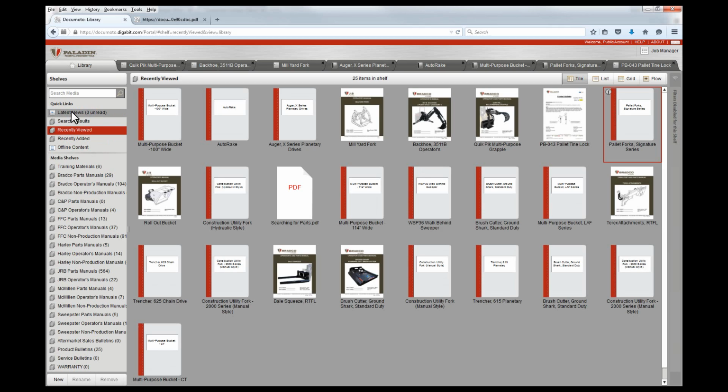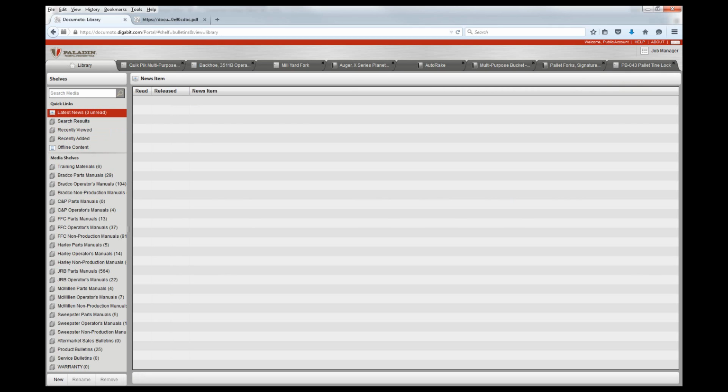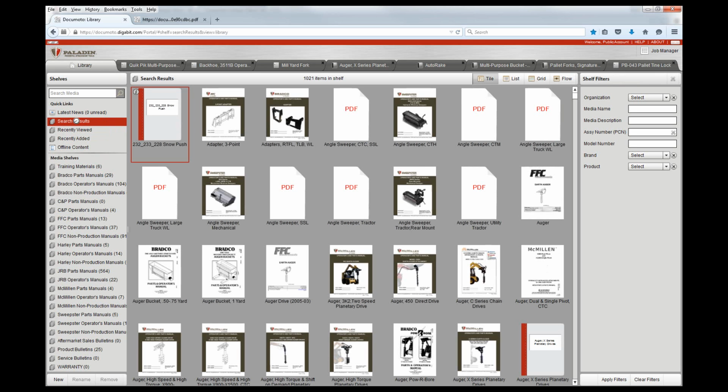The first is news items. Important Paladin attachment updates and information can be found here. The second is search results, which you saw used earlier when I executed a search in the library. The next two list the media that you have most recently viewed and those that were recently added.